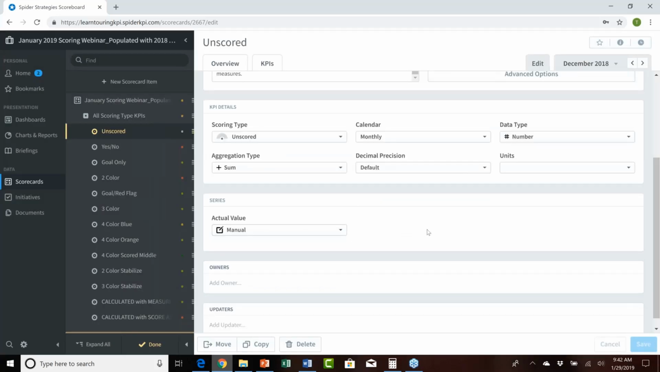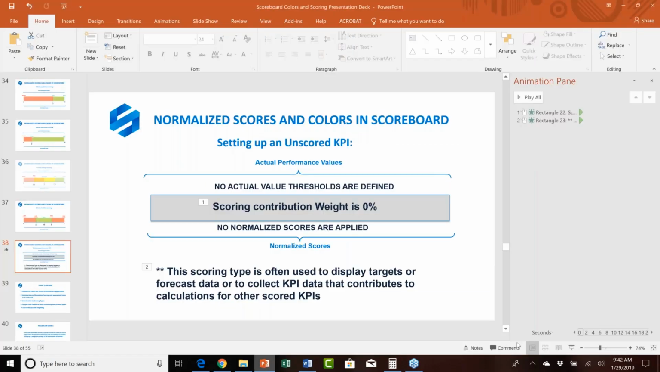And of course, there's no point in defining any kind of thresholds because you're not scoring it. Your one opportunity here is to define how the actual value will be provided for this particular KPI, whether it be manual or calculated. And roll up would not make any sense at all in this case. So that's the last of our most commonly used scoring types that I wanted to review with you here today.